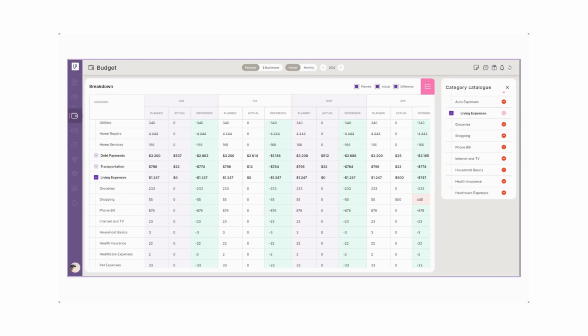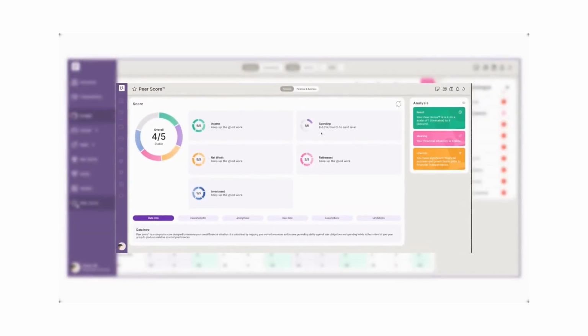This is the beauty of catalog budgeting. You don't need to build your own categories or constantly update them. It also allows us to create a structured system that can compare your financial situation with your peers, which is reflected in the peer score you'll see here.